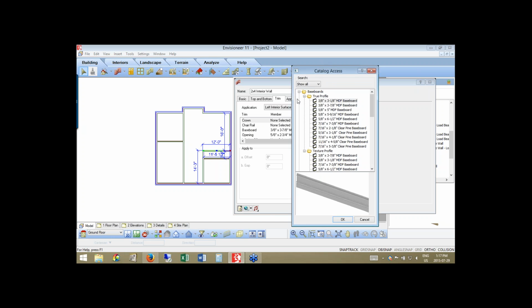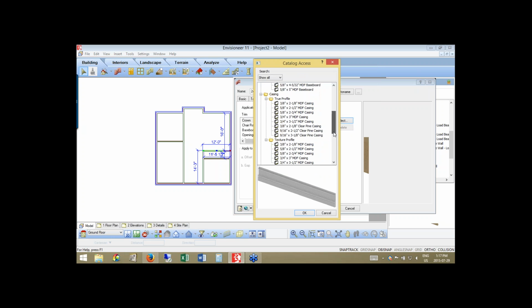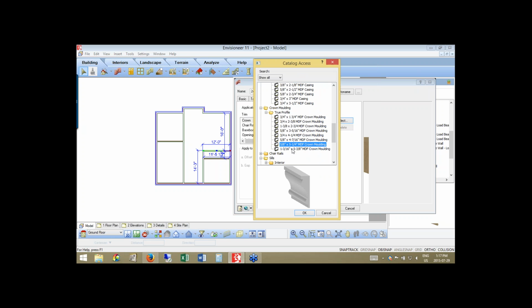Long list of different types of trim. There's some baseboard, some casing. Here we'll look at our crown molding. And we have all different profiles of crown molding in our list. If there isn't a piece of crown molding in the list that matches the style that you want to use, you can always create your own custom profiles as well.